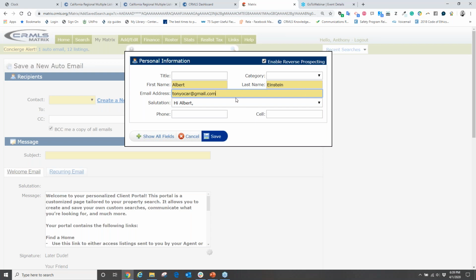Without all three components here, we can't create the contact. So make sure that the client has a valid email address that they've given to you. And of course, they've given you their first name and last name. Now at this point, we can hit save.